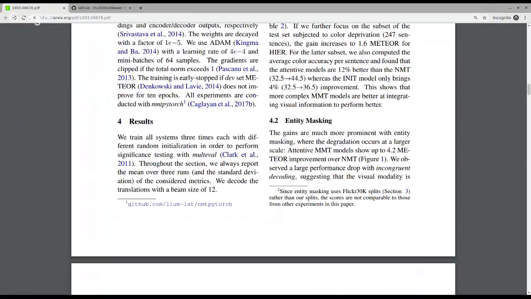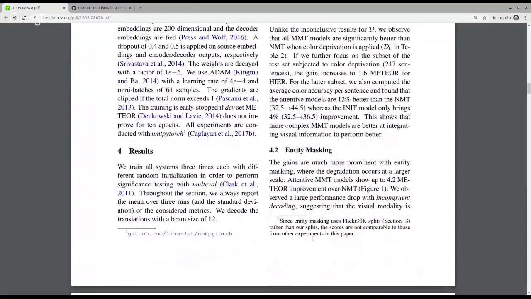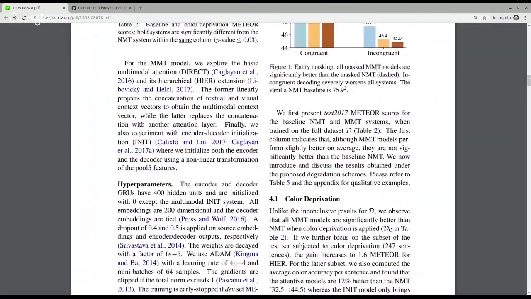All right. Oh, and I don't see where that footnote was from. Since entity masking uses Flickr 30K splits, section 3, rather than the other splits, the scores are not comparable to those from other experiments in the paper. That's right, because there weren't entity masking annotations in the 30K dataset, or rather the dataset that they were using, the 2017, I think. Oh, this is entity masking.